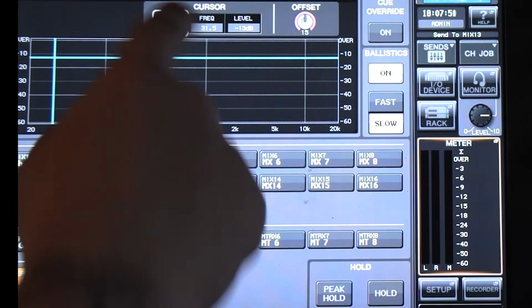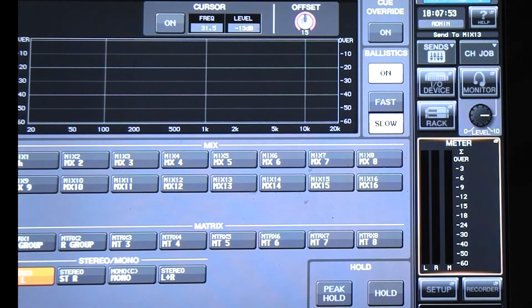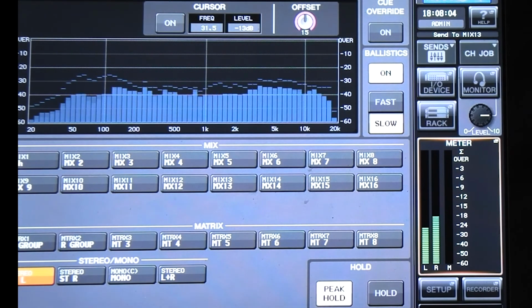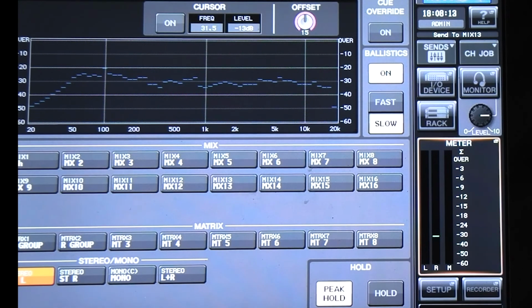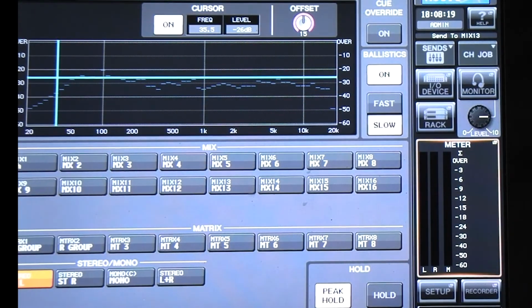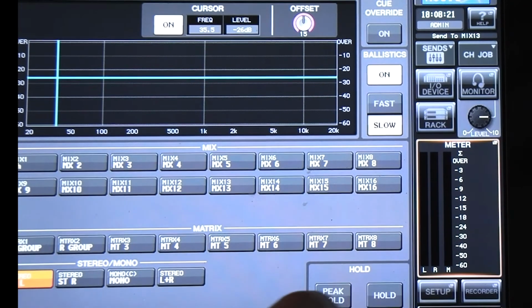Clear it. Turn our cursor off. Now we're going to turn peak hold on. Kind of see where this one's coming in. The song is over. And now I could see where my trace is. I'm going to take my cursor on and I'm going to kind of go to the top of that. Right there. Then we're going to clear peak hold.